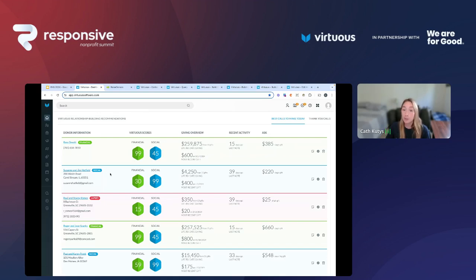We also have social suggestions here. So coming back to that idea that we don't always want to be asking for a donation, there are a number of other ways that individuals can provide value to your nonprofit.